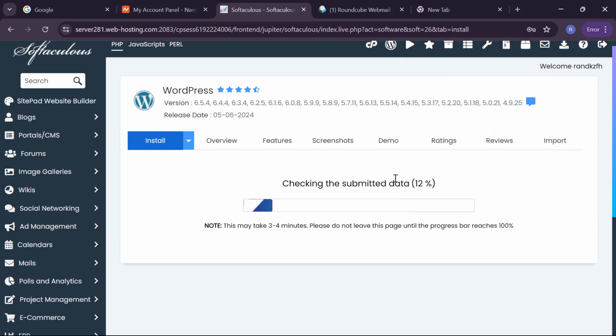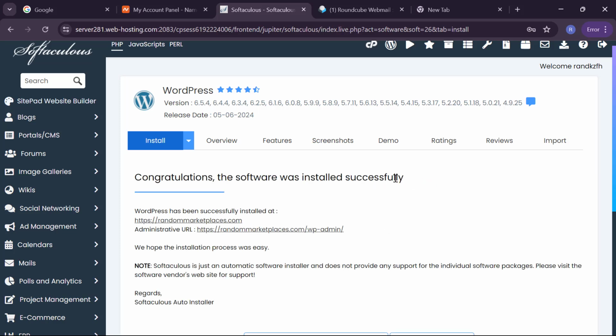So you click on install. If you notice, the installation is going 19%, 20, 21, until you get all done. So we have installed WordPress, and the next step is to now log in to our WordPress dashboard.